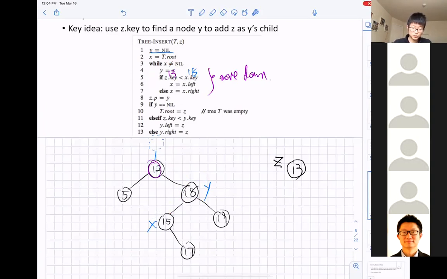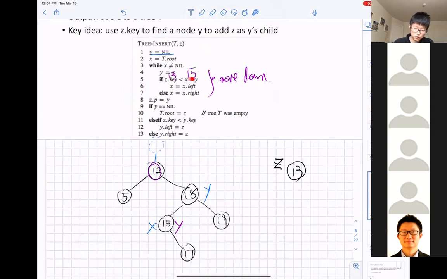x is not nil, so then we have y equal to x. We have y as x, so then we are going to move y down by one level, and then compare the key between z and x. z dot key remains unchanged, whereas x dot key is 15. So again, this is true. So we're going to move x to its left child. So x goes to its left child. This is x, which is a nil node.